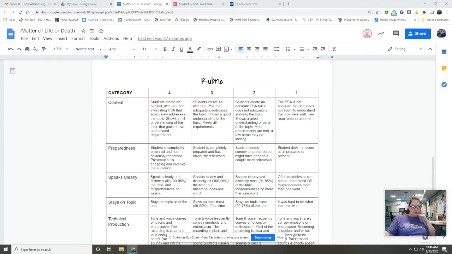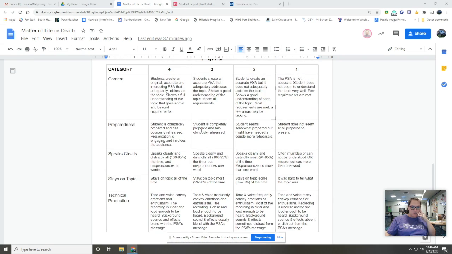All right, so let's take a look at the rubric for this project. You are going to be judged on 5 different categories: content, how well you prepared, your speaking ability, your ability to stay on topic, and technical production. So you're going to want to make sure that you are paying attention to the 4s. So for content, in order to get a 4, students create an original, accurate, and interesting PSA that adequately addresses the topic, whatever war or conflict you chose.